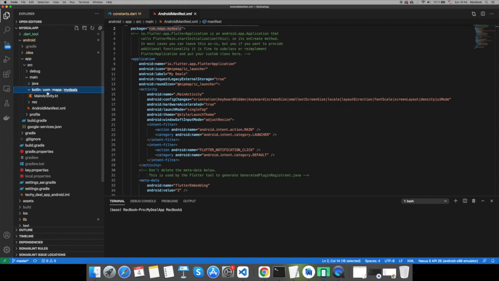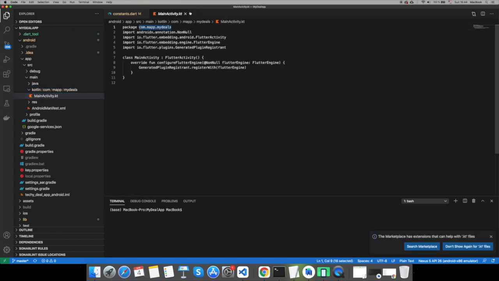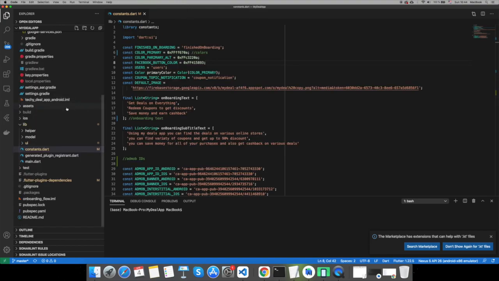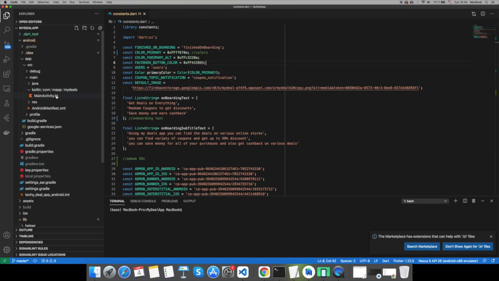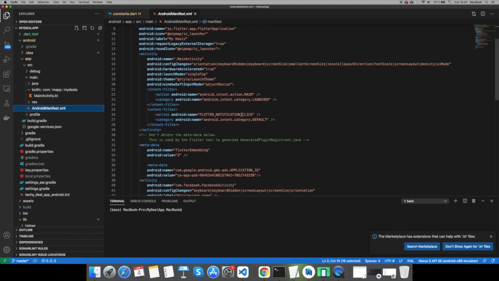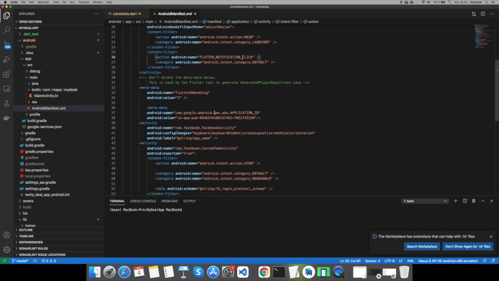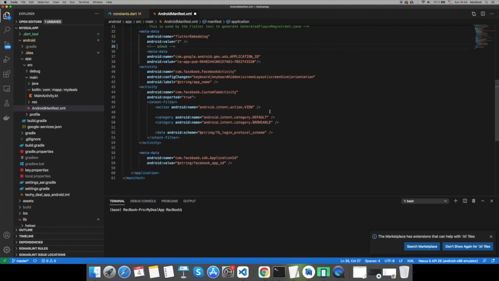You can create this path as per your package name, and inside that you can put your activity and change this particular package name as well. Kotlin has been used here, so you can change it in this way. And here in the Android manifest, you have to change your application ID for AdMob. You will get this from your AdMob account if you want to show ads. Otherwise, you can remove this meta information.